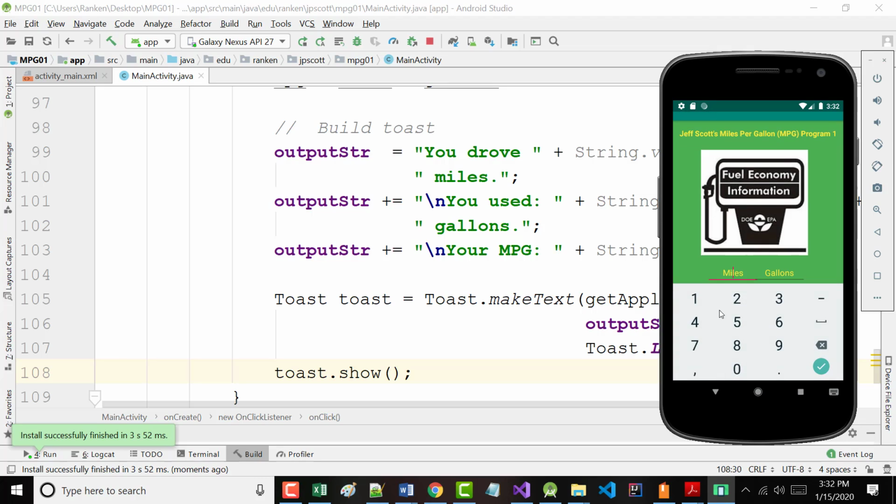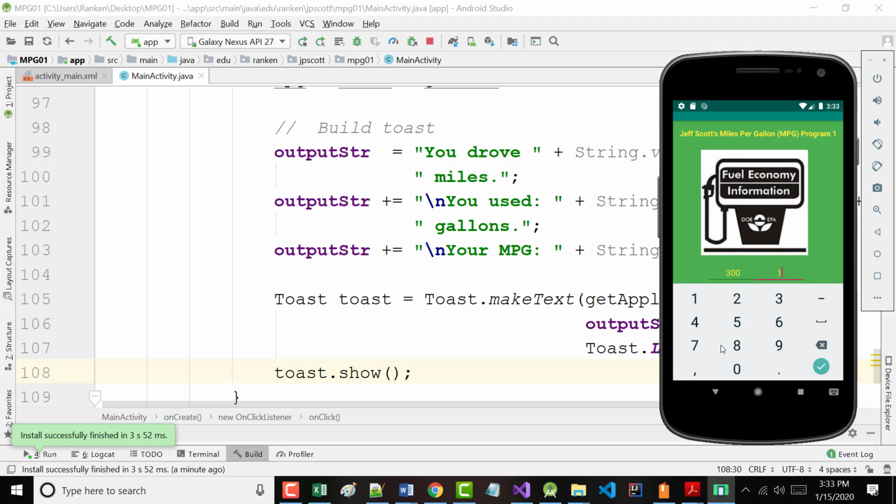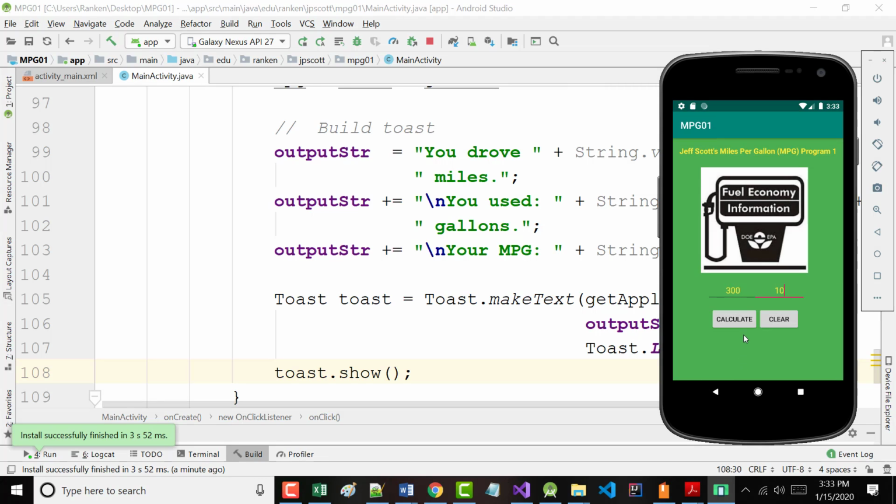All right. I'm going to put something that's out of range in here. 1, 2, 3, 4, 5, 6. What happens? It just gets removed and the cursor gets put there. Let's try 300 miles and we used 10 gallons. All right. Calculate. Says you drove 300 miles. You used 10 gallons. Try it again. Your MPG was 30. It looks like it works.